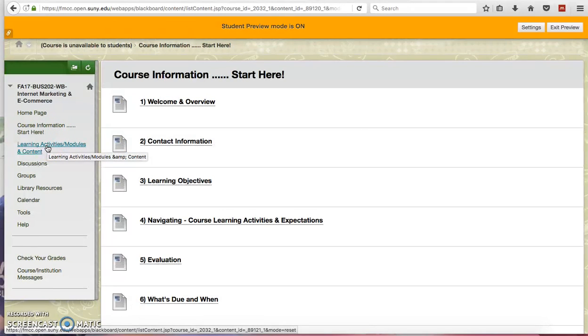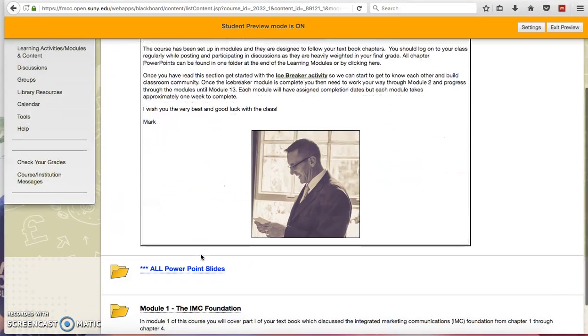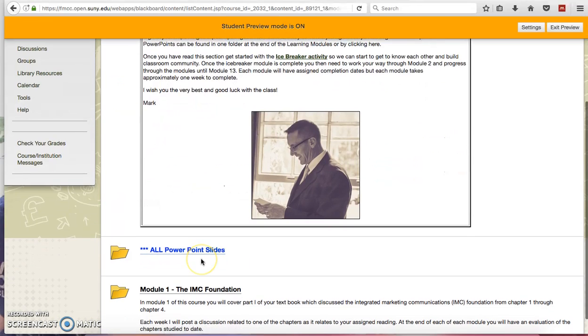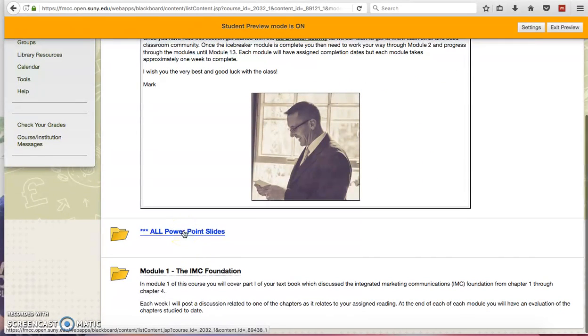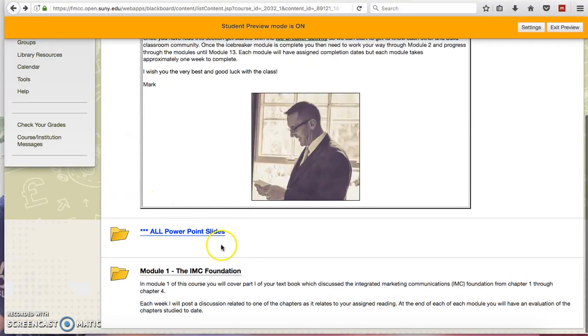Now the learning activities. Here's a little welcome, another link to the icebreaker. And I've put all the PowerPoint slides in here if you choose to read ahead. So you can click on this and do the same thing. Click on the PowerPoint, save and download to your computer. But they'll always be here throughout the semester. The modules do disappear. Module 1 has the first 4 chapters.